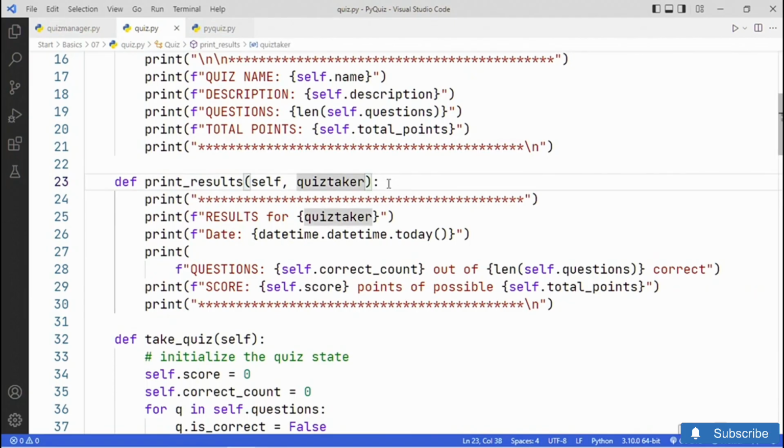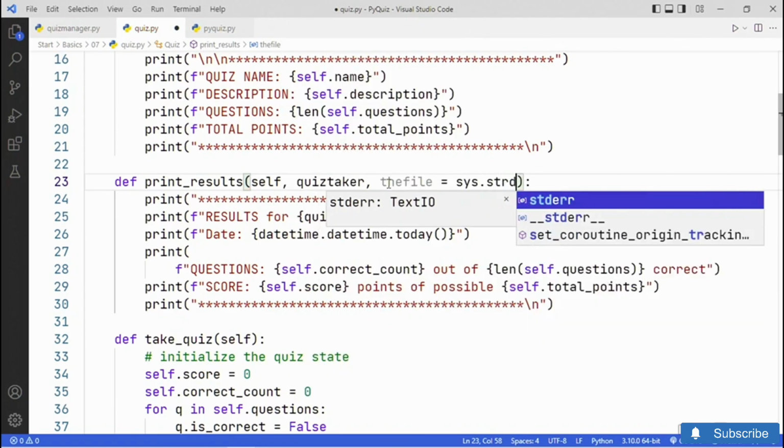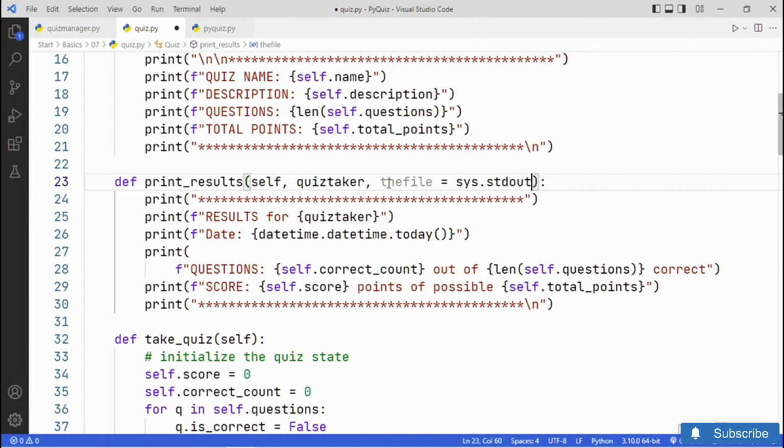What we're going to do is make a modification to the print results function to accept a file argument. And it's going to be an optional argument. If no argument is given, it will simply default to the system's standard output stream, which is usually the terminal. So I'm going to add a new argument here called file, and it's going to default to sys.stdout. And it turns out that the standard print function can be used to print to a file if one is provided. Otherwise, it just uses standard out.